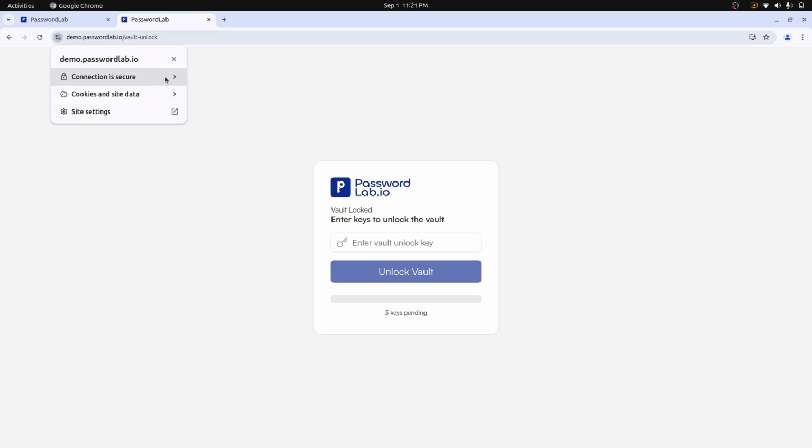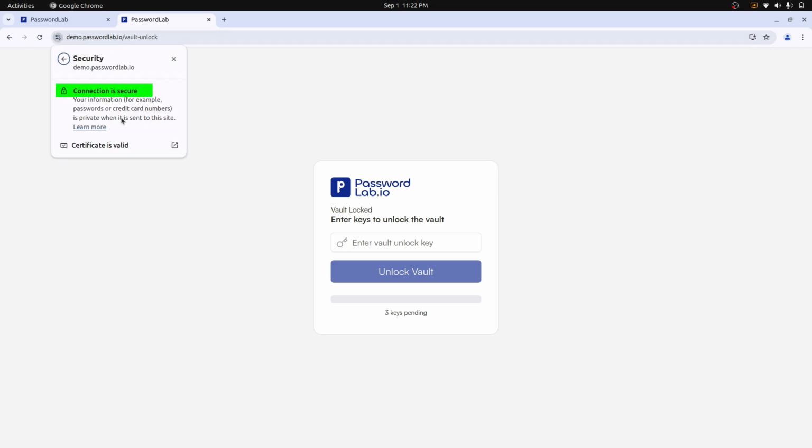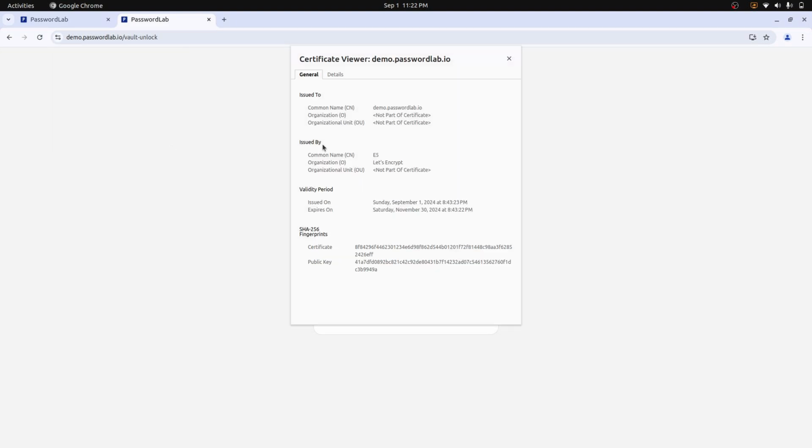Here, we can see the connection is secure. We can also check the SSL certificate details by clicking here. We now have a valid SSL certificate for our domain by Let's Encrypt.